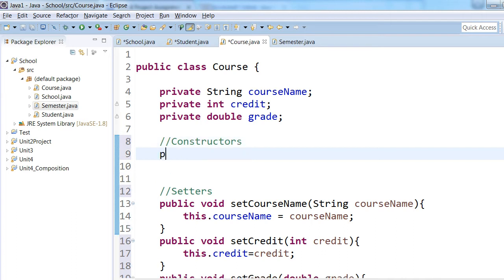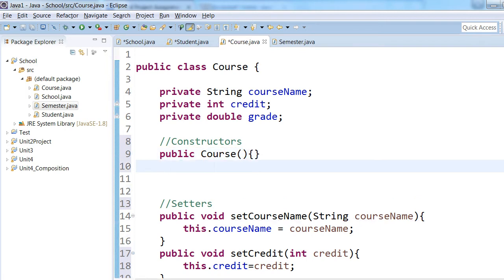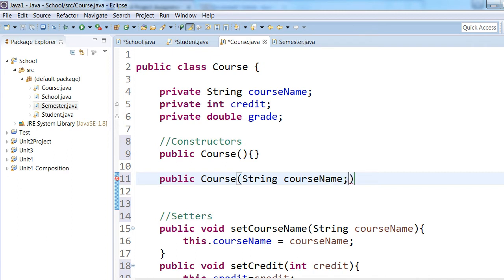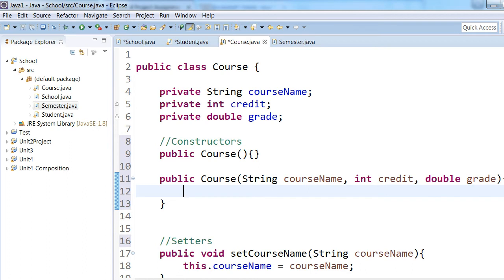Okay. So the constructor here, again, just create the blank one, just in case. You just do that, it's fine, because it's an empty constructor. And then you have the one that will take three variables, public Course, and so this one has a different signature, right? Remember, signature has different parameters. The first one is going to be string of the course name. We'll have a credit, and we have the grade.